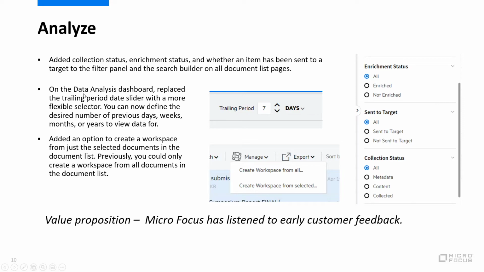We had some feedback on the data analysis dashboard that the trailing period slider wasn't particularly useful, so we've made this a little more intuitive. Now you just define the period as a number, and then select whether it's days, weeks, months or years. So you can see the trend in information based on your analysis in a much easier way.